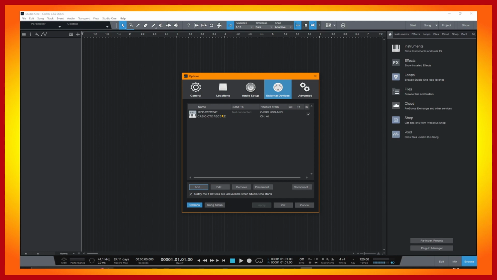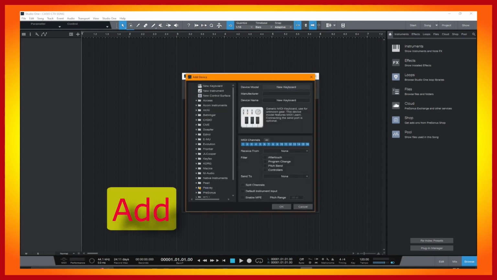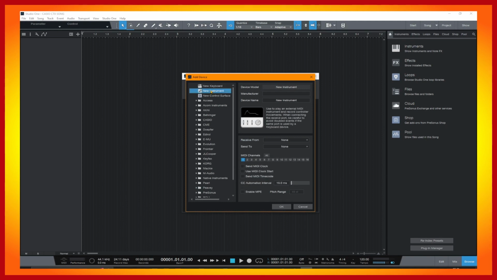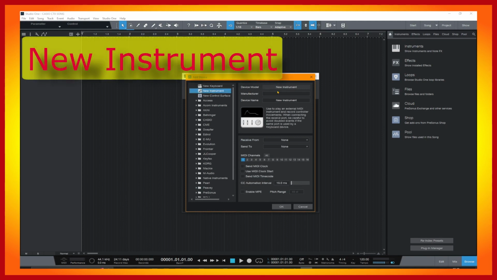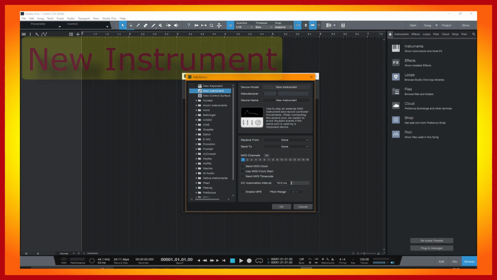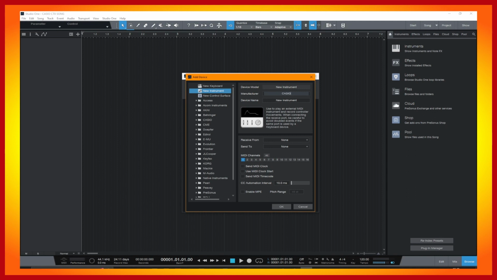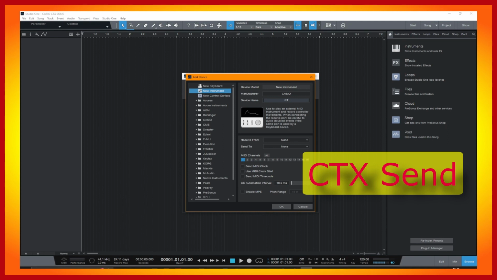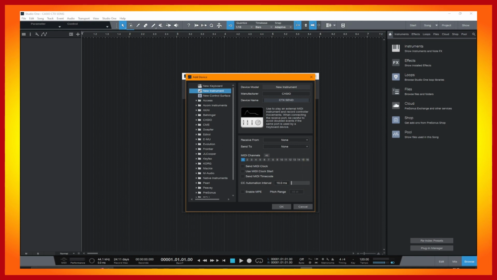Now we need to be able to send the MIDI back out to the keyboard. So again, we're going to click on Add. This time select New Instrument. Again, you can put in the manufacturer's name. And this time I'm going to call it CT-X Send. So this is the MIDI that's going to be sent back to the keyboard.